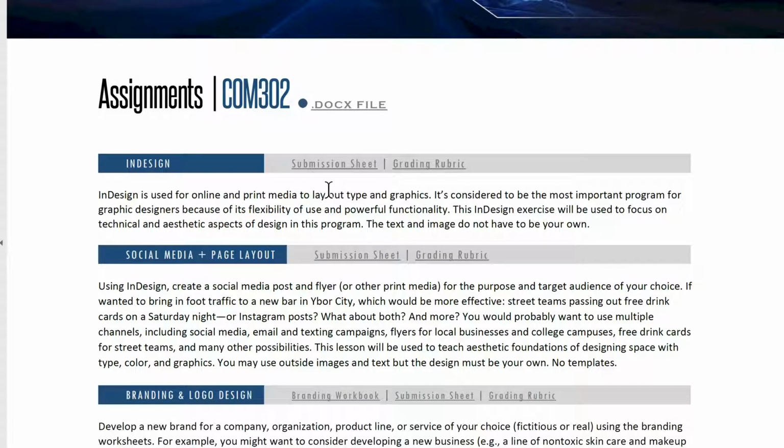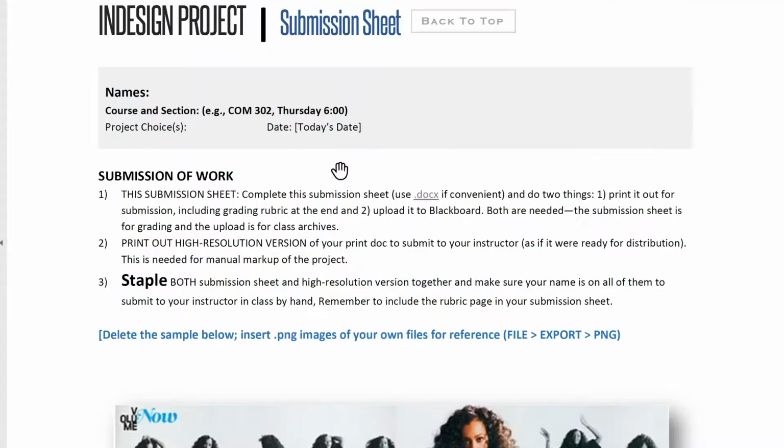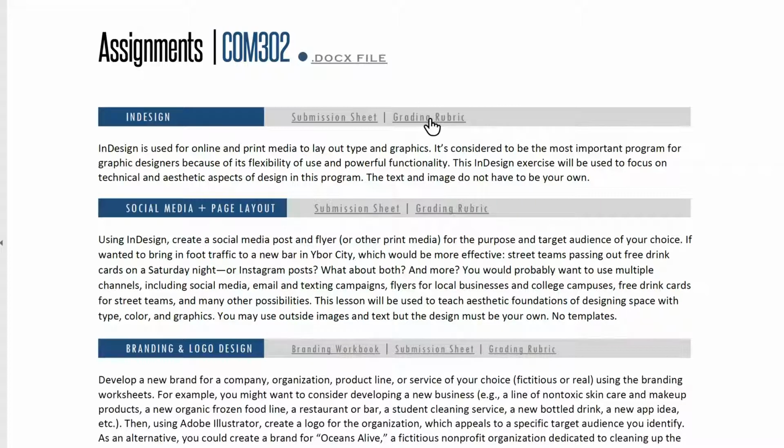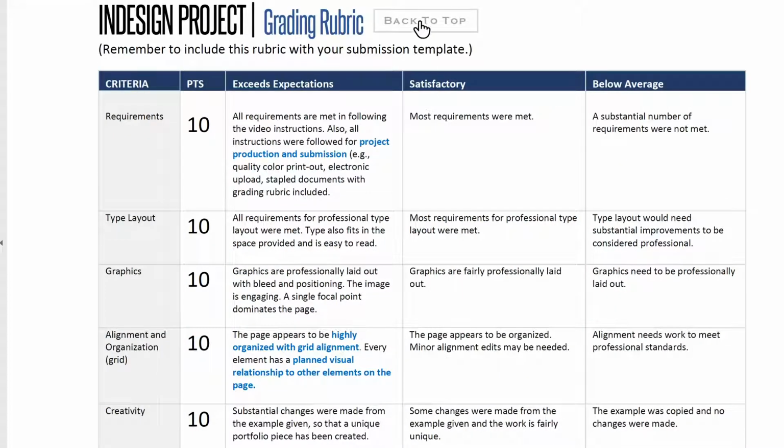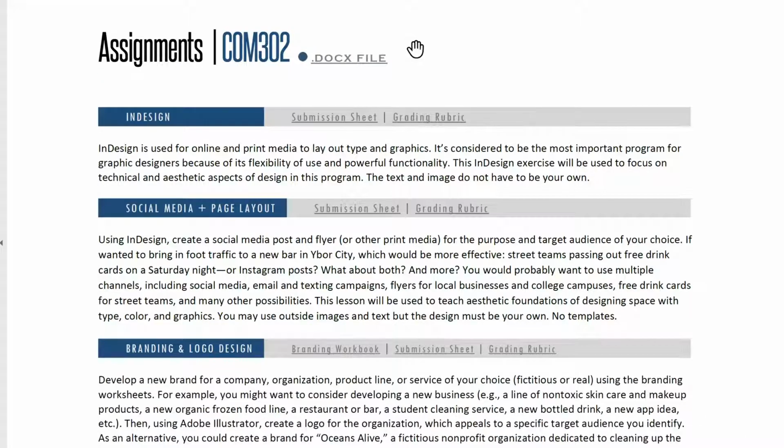And then you'll create a project there, and you can see here, you click down on the submission sheet, and then it tells you how to submit. You can always click back to the top, the grading rubric, you click and go through it, and it's back to the top again. So this is pretty quick and easy. Of course, we're going to be going over all the criteria with each assignment, as well as all of the lessons involved, but this is just an overview.